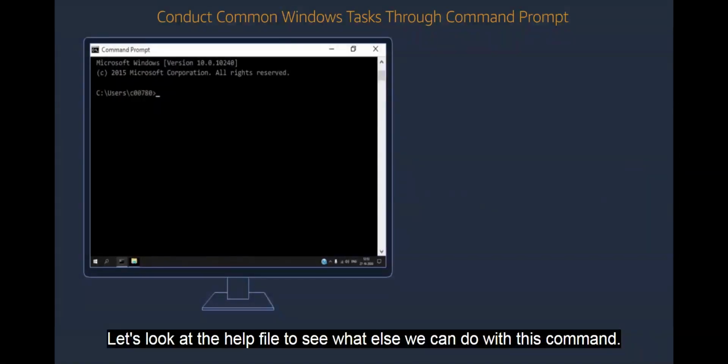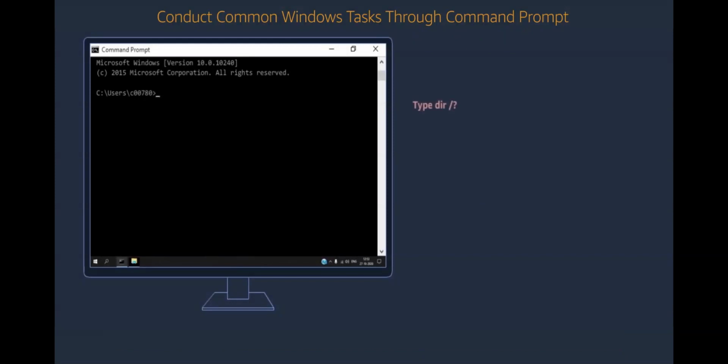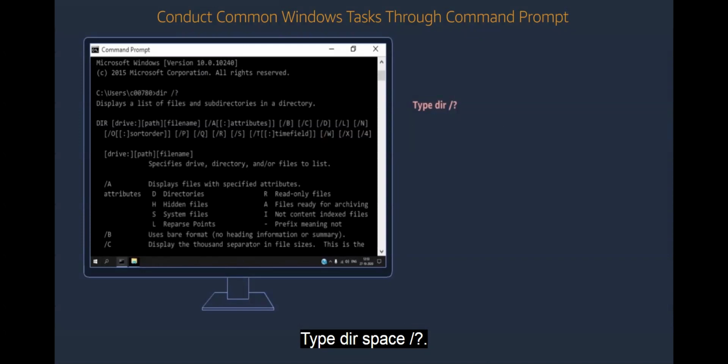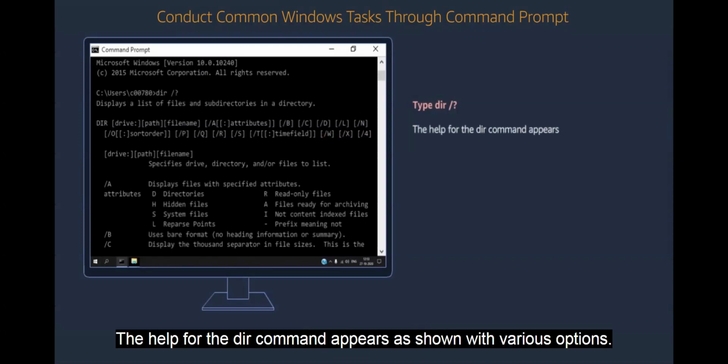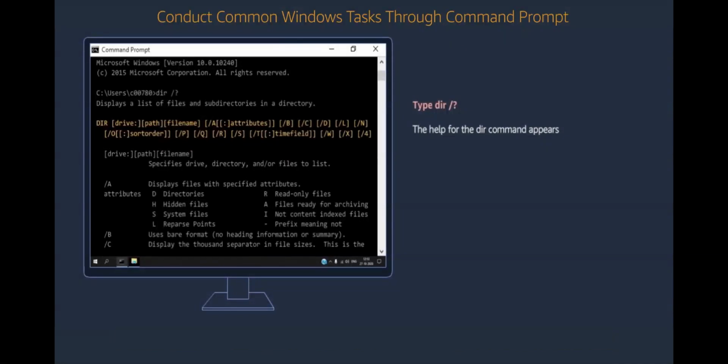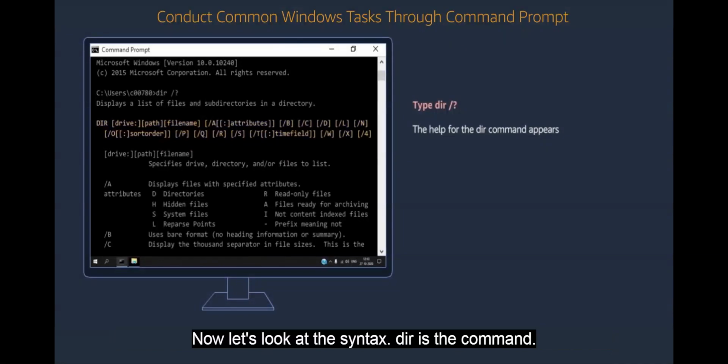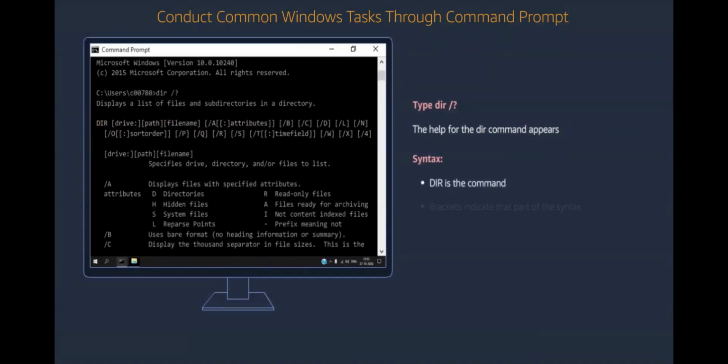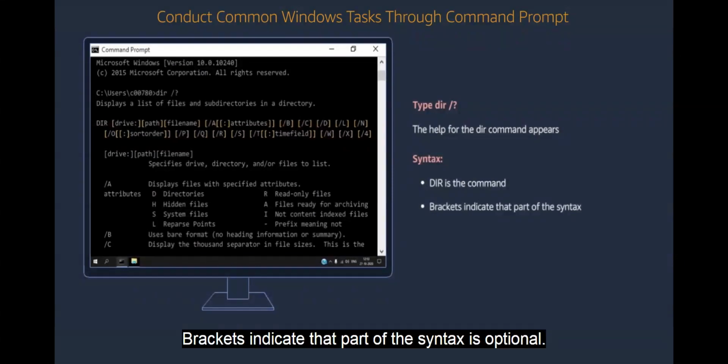Let's look at the help file to see what else we can do with this command. Type dir space /?. The help for the dir command appears as shown with various options. Now let's look at the syntax. Dir is the command. Brackets indicate that part of the syntax is optional.